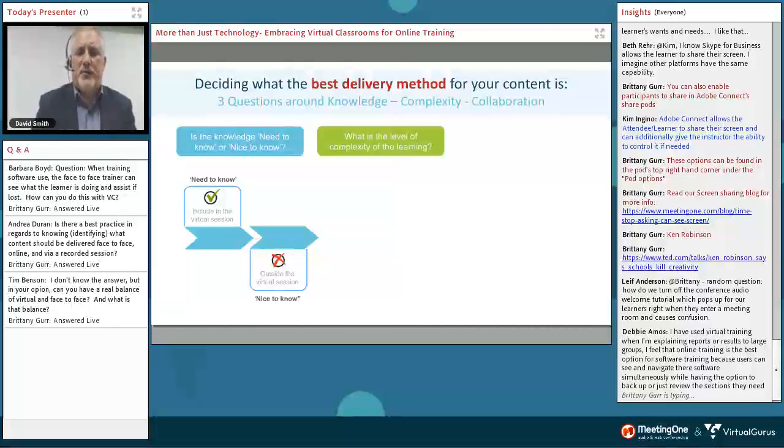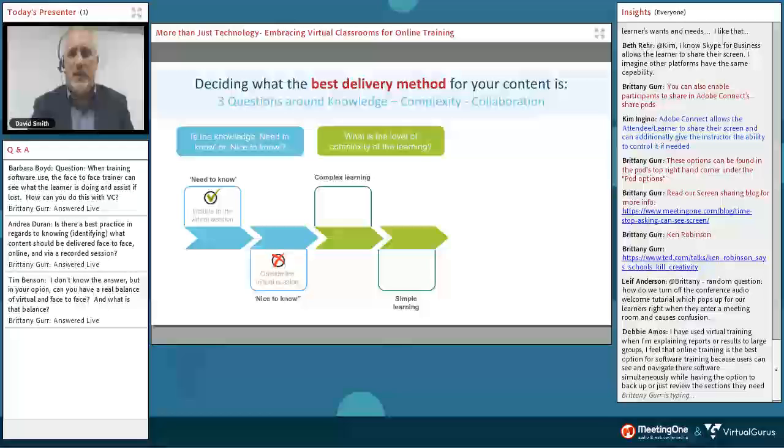We can think about what the complexity of the learning itself is. Is it something that's quite complex to learn, and as a result would benefit from and need a facilitator to be there as part of the learning process? Or is it quite simple for the learner to learn it?